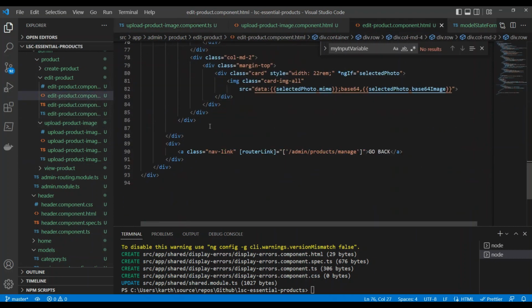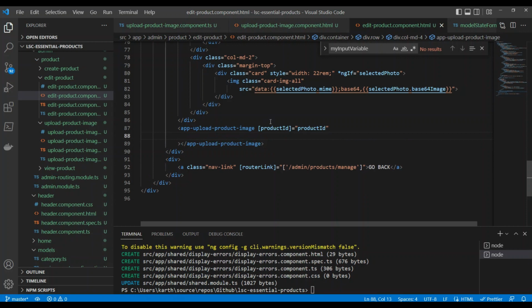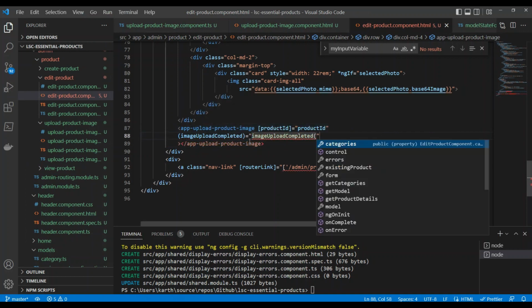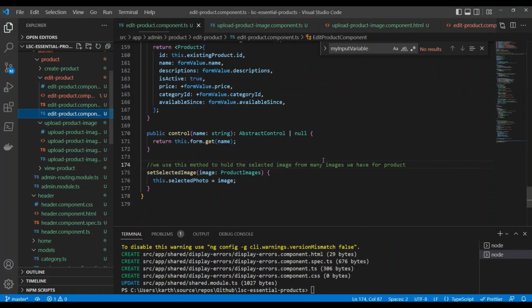We just need to paste this component into our edit component, right? Under the images, I'm going to use this component, and here, like I said, you need to pass the product ID in order for this to work. So we are passing the product ID, and we also need to handle the output event, right? There was an output from the component, so we need to handle that. I'm going to create a method called image upload completed, a method which is not yet there. Let's create that method so that whenever it is emitting true or false, we end up in this method.